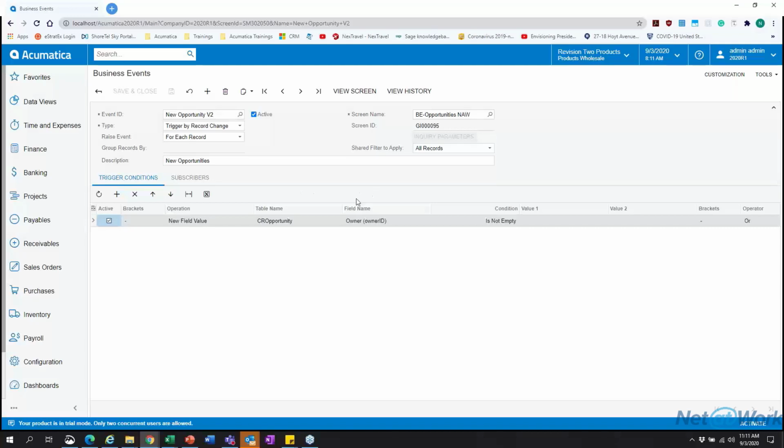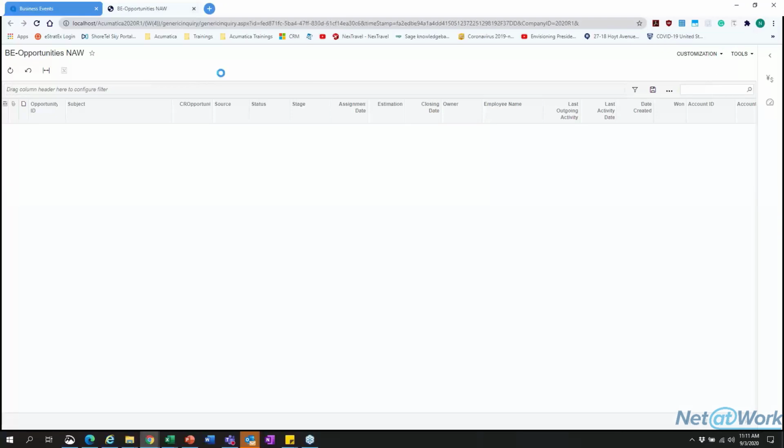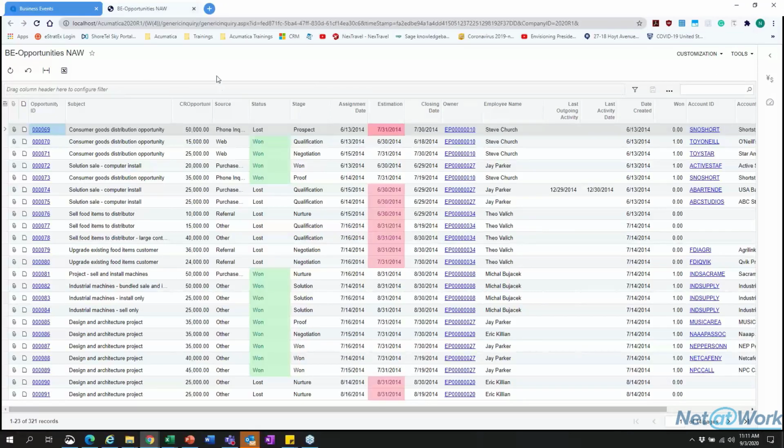So the first part I want to jump in after we've looked at the business event is the screen, because the screen is incredibly important. If the generic inquiry doesn't have the correct information, this business event isn't going to work. So the two things you need to think of are: is it simple, and does it have all the information that you need. So in this case, for this opportunity that I want to have the system automatically send an email when a new opportunity is present, we need to make sure that three things are in here.